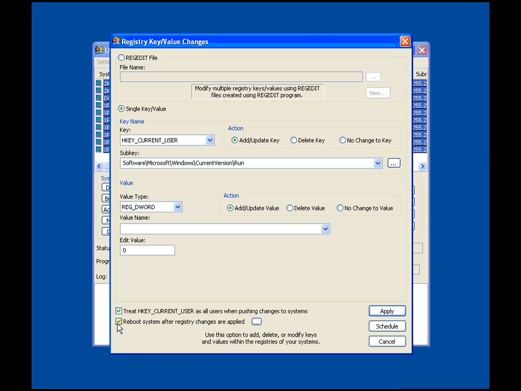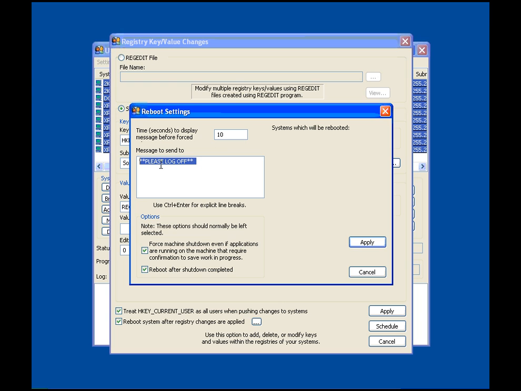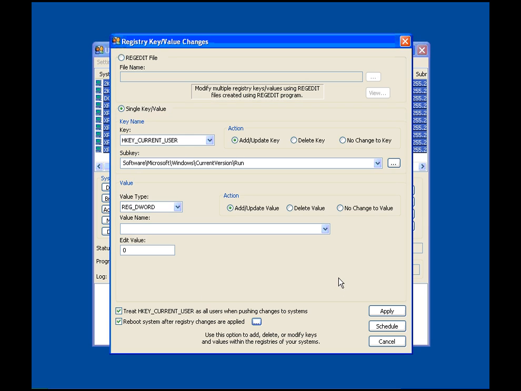And you can reboot systems after registry changes are applied if you need to. You can send them a message and how long you want to give them. This will force an orderly shutdown of any open applications before a machine is rebooted, and you can choose to reboot or not. All of it from one single screen.